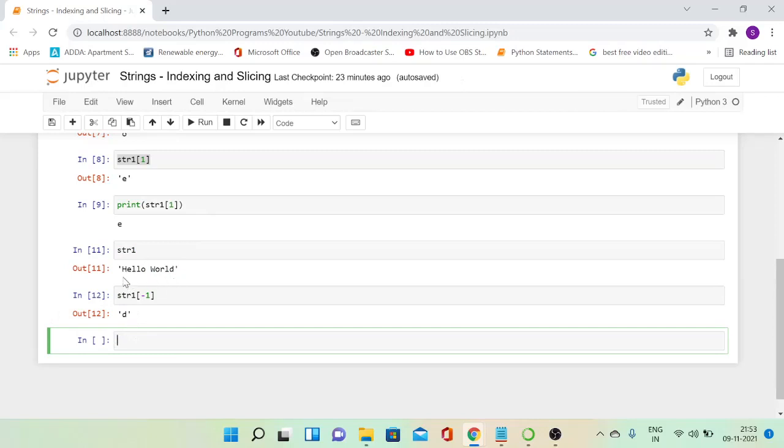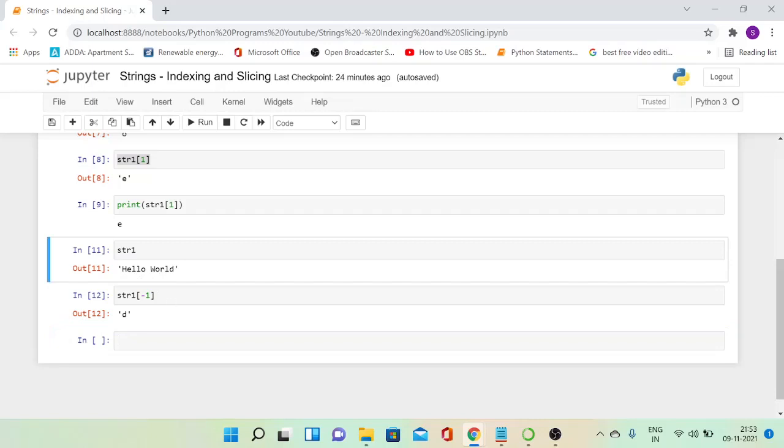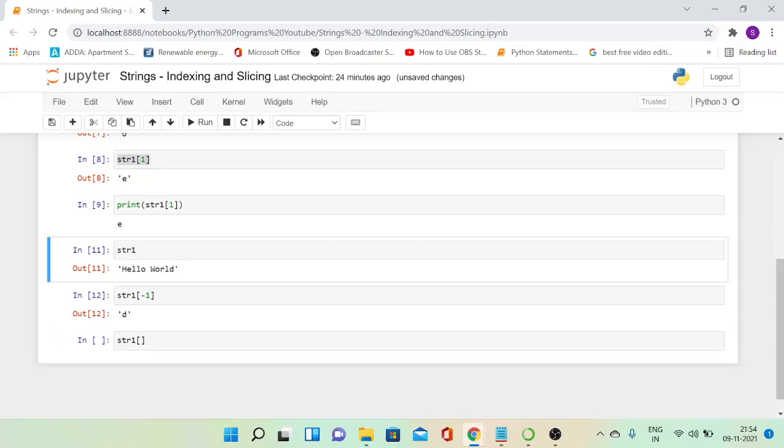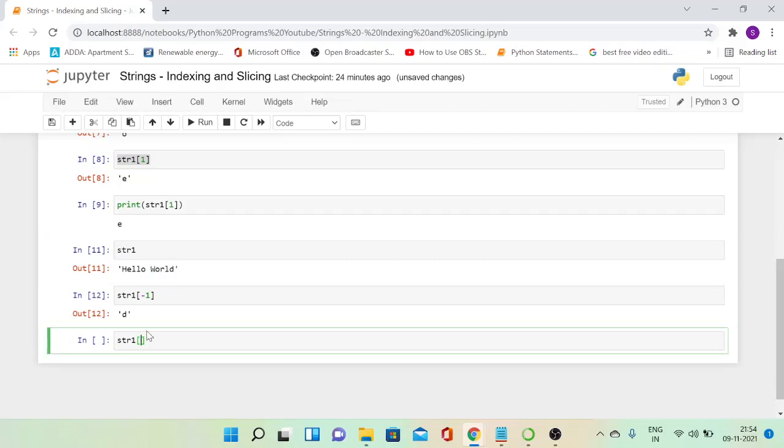So in short, if you want to access an element from left hand side, you will have to begin with 0 and keep on incrementing 0, 1, 2, 3, 4, 5. And if you want to access an element from right hand side of a string, then you have to begin with -1. So if you want to access R from right hand side, what you will do, str1, again you have to increment by 1. So D is -1, L will be what? -2, R will be -3. So just type in -3 and you will get the desired result as R.